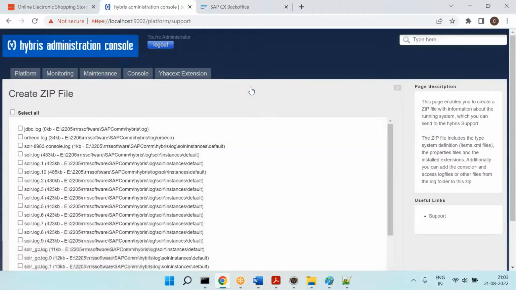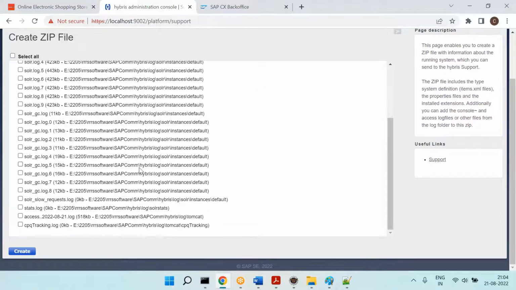Go to the platform and go to support. Now you can see the log files here. I just deleted them, right? That's why it is not showing any. But you can see there is a file here. You can select it, create and download the log file.